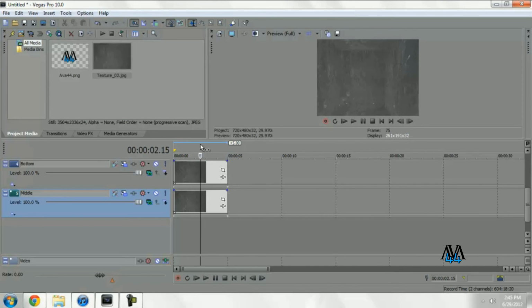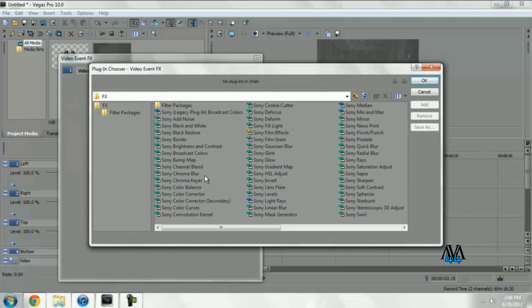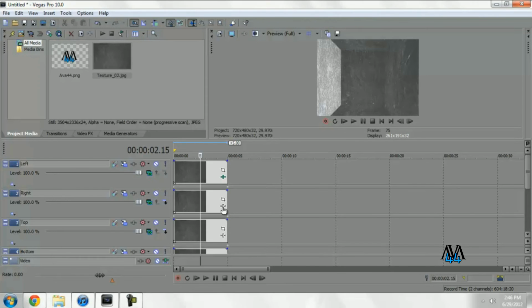Now everything looks kind of the same, so I can add some artificial light maybe. We'll start with the top one. We'll go to event effects, and we'll add some bump map. Change it to spotlight. Maybe bring the intensity up and the ambience up a lot, and then maybe intensity down actually. Bring it to the bottom left corner or somewhere in the middle. Or actually, this works a lot better if you have different pictures for each one, which I think you can do.